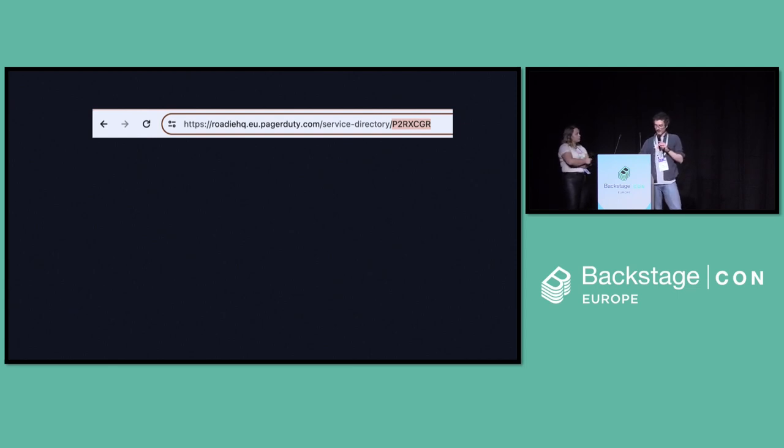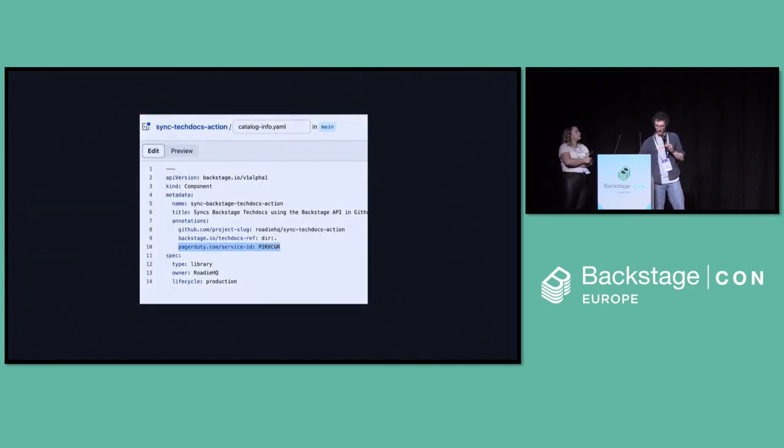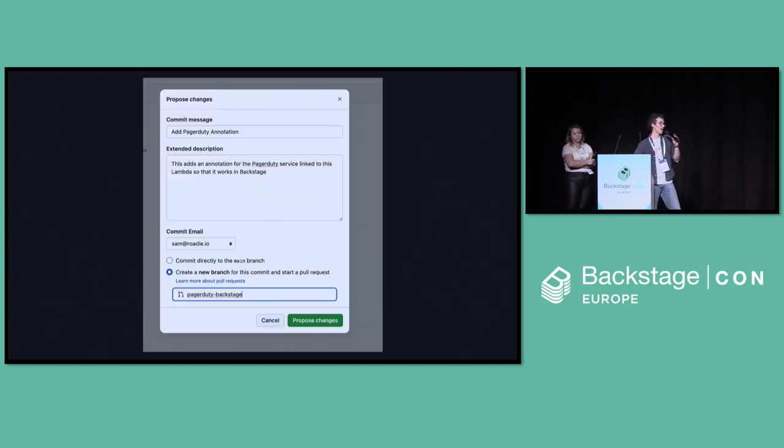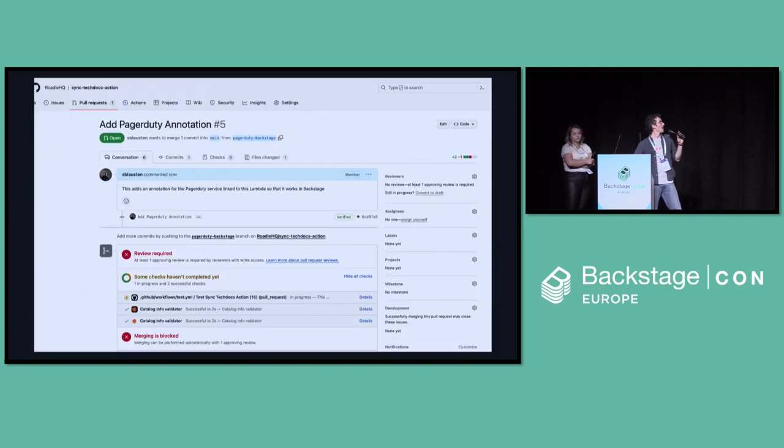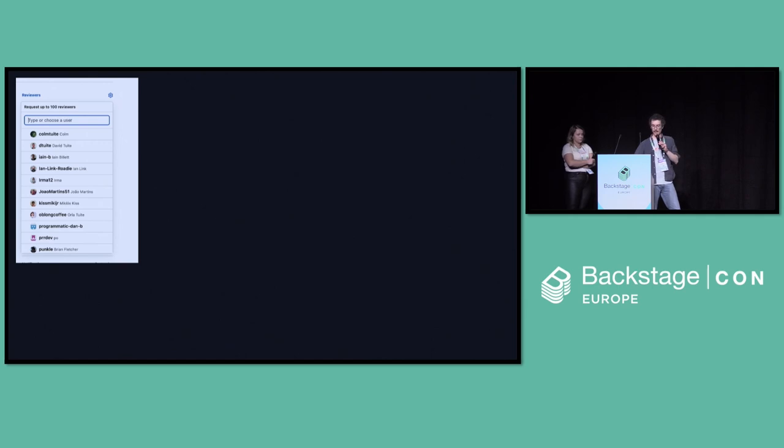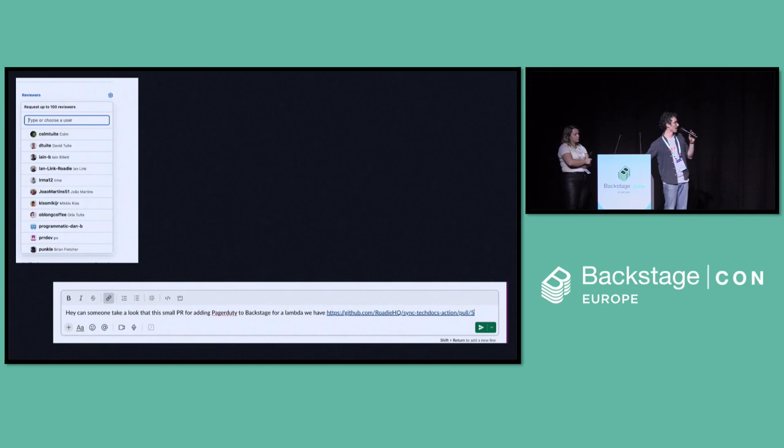So we're going to go back to GitHub in this case, and we're going to enter that service ID into our YAML. Then we're going to open up our pull request. We're going to give it a title, a description, open it up, and now we need to get someone to review that pull request. So we'll have a look through a list of potential reviewers, maybe assign some people, or we might go into, say, Slack or some kind of team messaging service and ping a channel and say, hey, can you have a look at this pull request and review it for me?